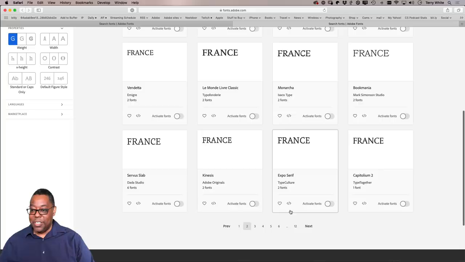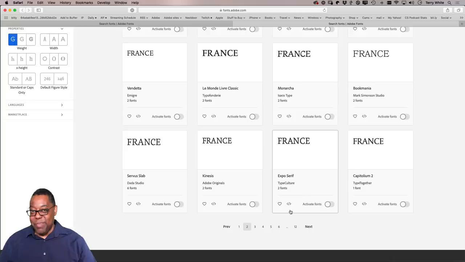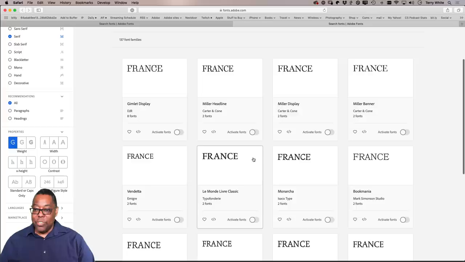And as of last October, we've also eliminated the limit on the number of fonts. We had a limit that we never imposed of 100 fonts. That's gone. You can sync as many as you want. All right. I kind of like Bookmania, but again, this is a personal choice. You choose the one that you like best. And of course, I can keep going through all the pages, but you get the idea.